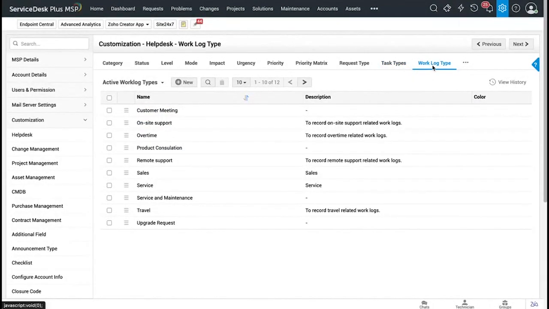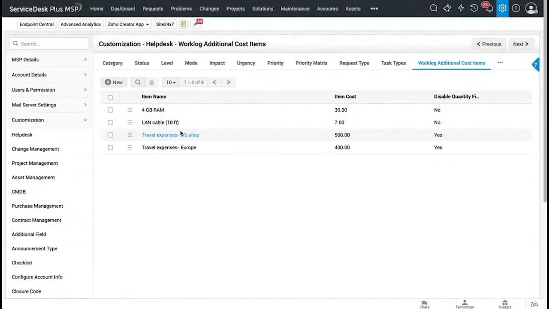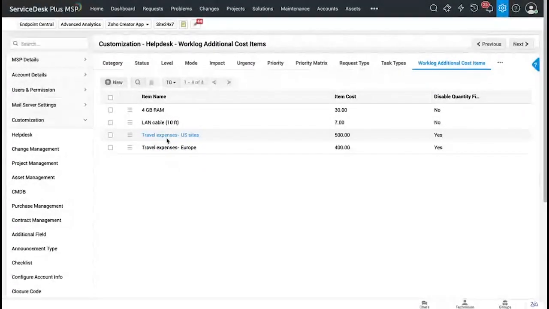And you'll also be able to create a work log type. Recently we created a work log within a ticket, and we were able to create the type of on-site support. All those different work log types can be customized here. You will also be able to add additional work log items, such as, if a technician goes on site, you'll be able to log his travel expenses. With that, you will be able to charge your client based on all those costs. You'll be able to add all those costs within the work log and charge your client accordingly. So all these help desk customizations are configured this way.